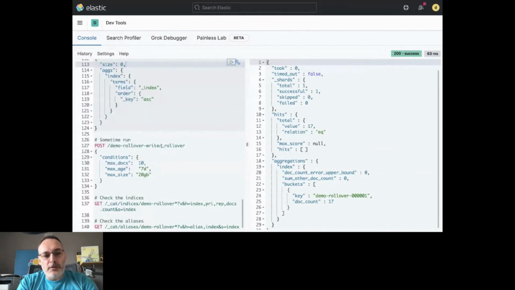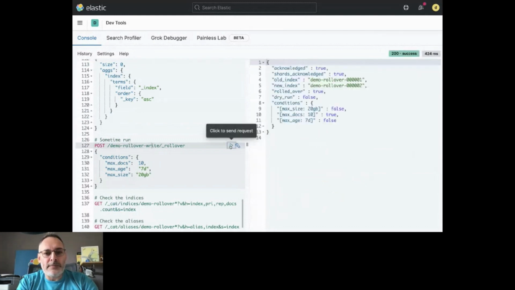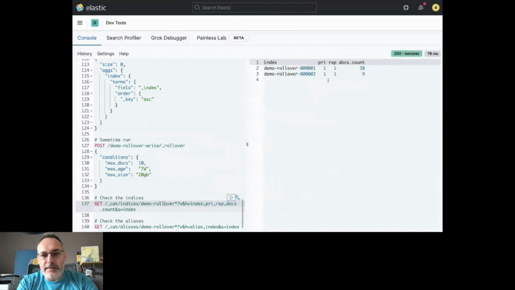What is the rollover doing? It's checking that we are meeting some conditions, like the maximum number of docs that we want, the date, or the size of the index. So on this write alias, if I'm running that, I can see that I match this condition, which means that I should have now a new index named 02. And as you can see, I'm still writing to the same demo rollover write alias, and then I'm going to this new index. If I'm running the rollover task again and check again the alias, I can see now that I have my index number 3.